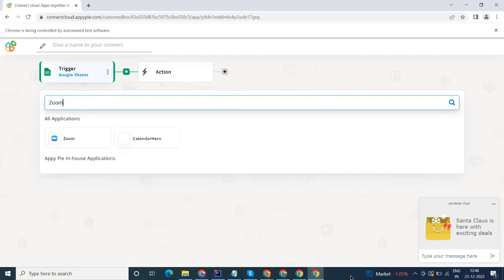Now select Zoom as your action app. Next, choose an action event. This is the event that will initiate the flow in Connect.